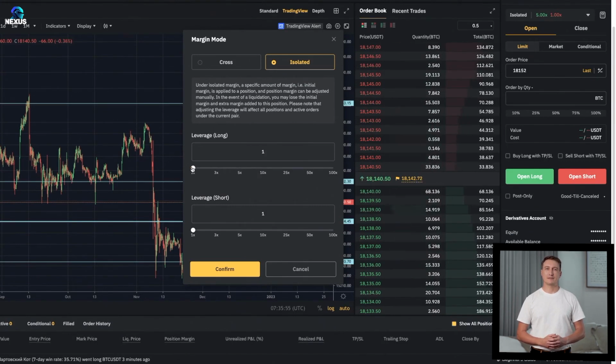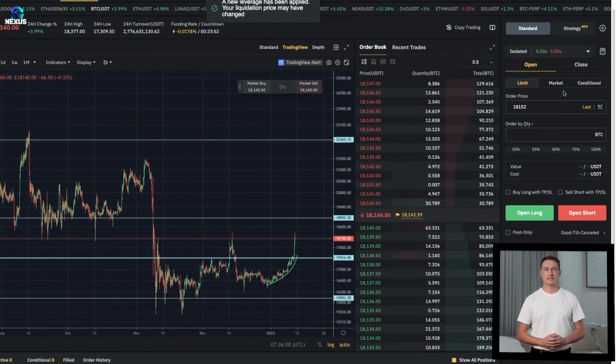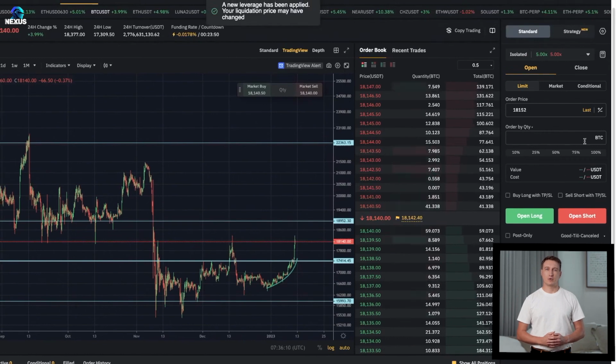You can actually just use 1x, which means no leverage, so you're not using any leverage. You can just fund the position as it is, and then press confirm. I'll just switch this to 5 and 5. You can change the long and short leverage as you want. Press confirm right there. And so that's the automatic leverage that you can use.